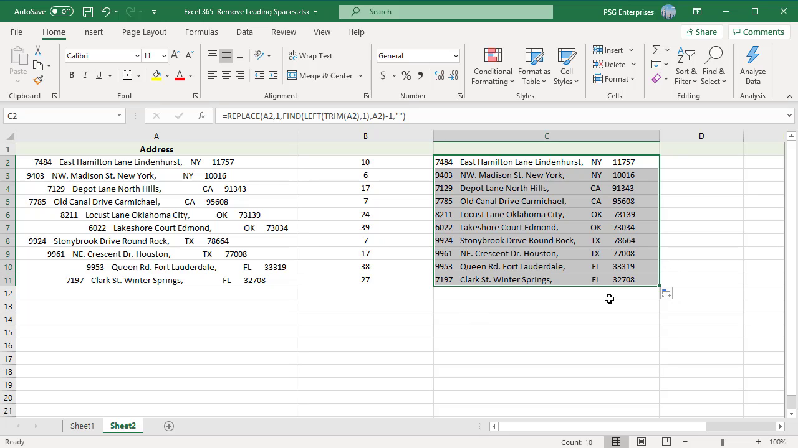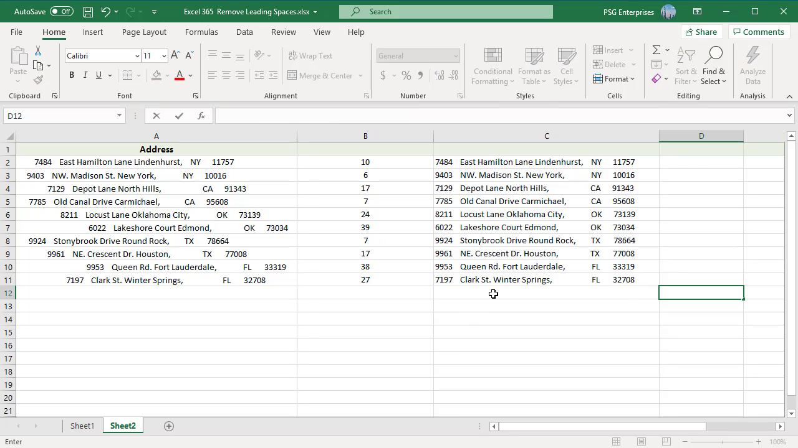Now replace the original addresses in column A with the trimmed addresses in column C, and then delete column C.